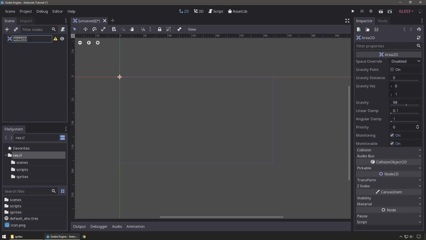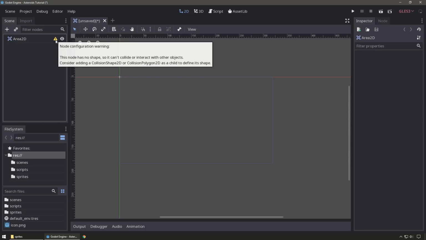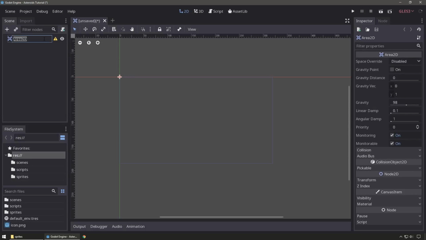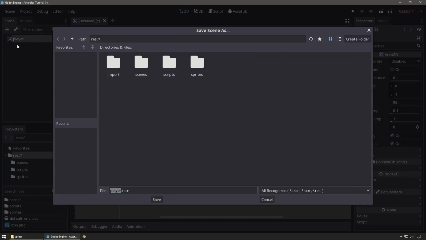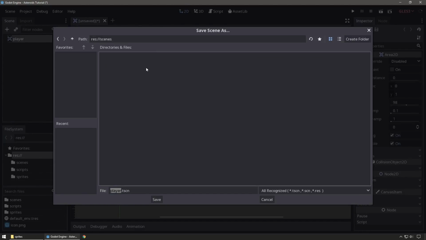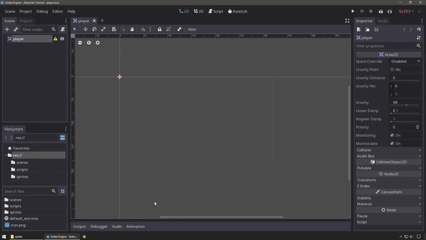Right now, we just want the player to be able to move around, so don't worry about this little yellow triangle that says there's no shape. We'll configure that in a bit. But rename the Area2D Player, and then hit save scene to the scenes folder, and hit save.